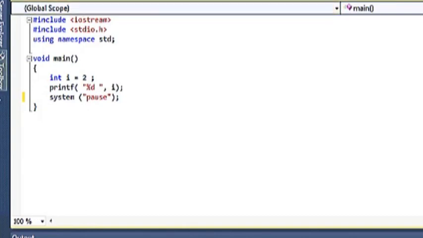Now let us see the impact of this system function, what it does. System pause. Okay, in order to see the impact of this system function, let us comment this function by putting /static and at the end. You remember that I've already taught you how you can put the comments. So that is another way of putting the comments.